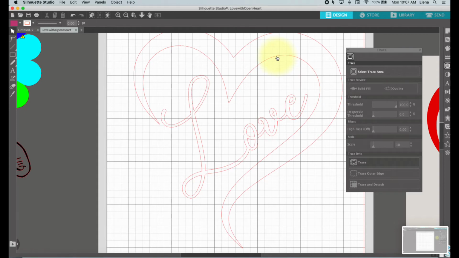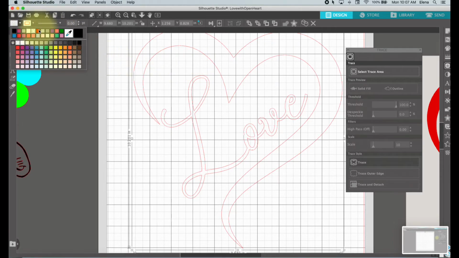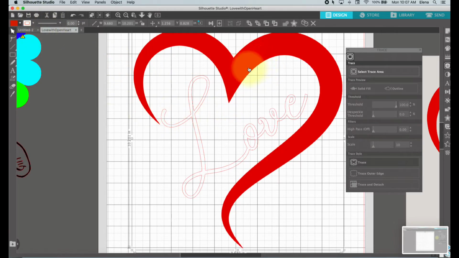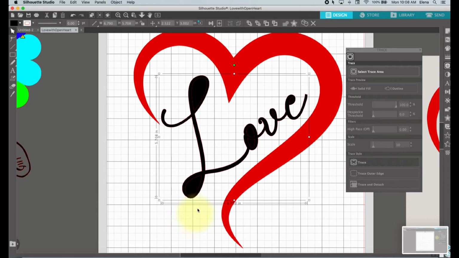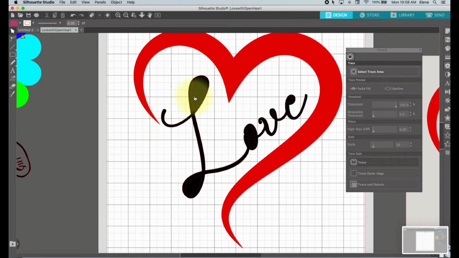So if we click on the heart, and it's a little bit tricky, you've got to grab just the line, go back over to the fill color and then hit red. It's going to just fill the heart. Now we can click on the love, and this is just the outline of the word, not the loops. We can click on black to fill that, and now it's filling the entire thing because it's not recognizing the loop as a separate item.